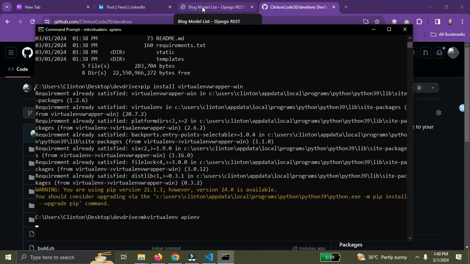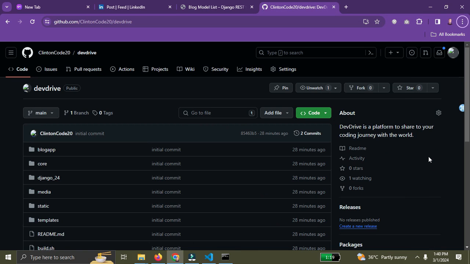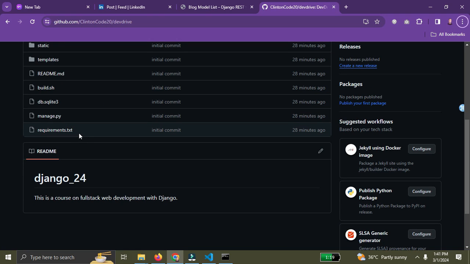So once the virtual environment is done installing, I'm going to install the requirements for this project. If you check down the GitHub repository, we have a file called requirement.txt. This file contains the packages that's going to make this project work properly. It contains the dependencies for our project.